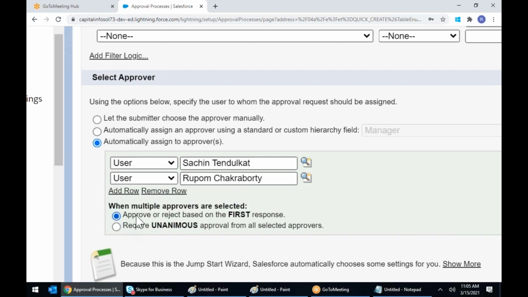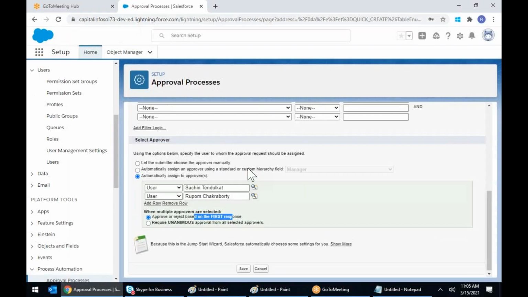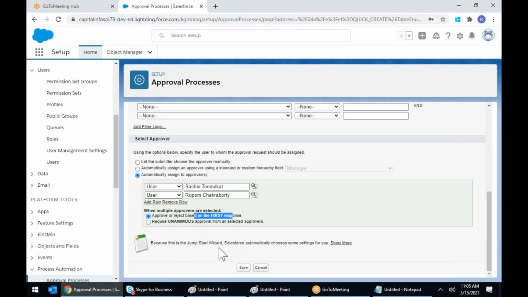I'm saying one. Approve or reject based on the first response. Whoever responds first, based on that, approval will be decided. Now, clear? Perfect. I click on save.